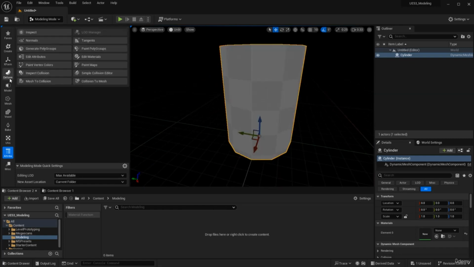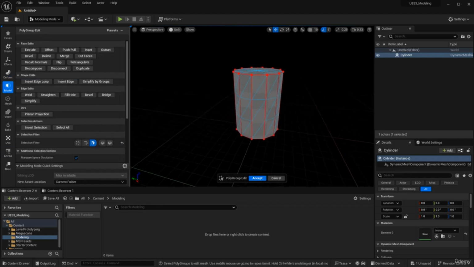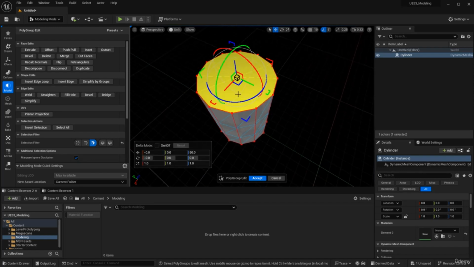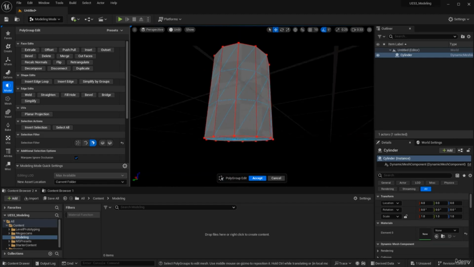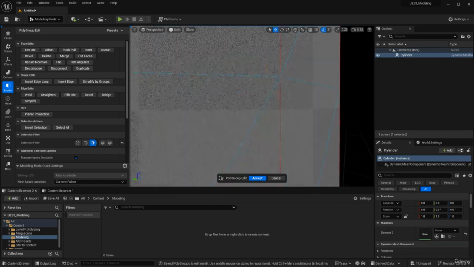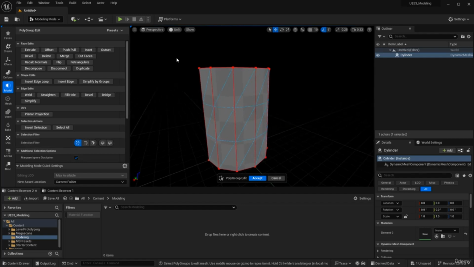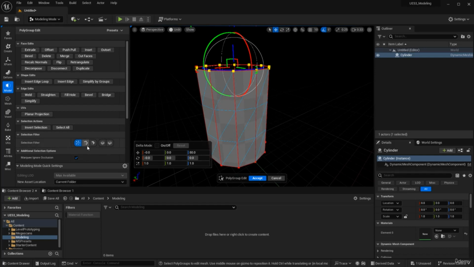So let's go back to the model and I'm gonna click on the polygroup, and first of all I'm gonna delete this face. Let's delete this one, and I'm gonna delete the bottom one too. And now I'm gonna select the vertices. So here I can filter them. So if you click just on the vertex, and now if I select, I can select just the vertices.